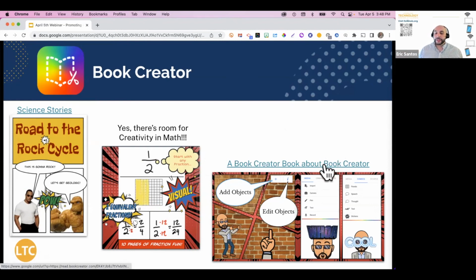And then if you'd like, this is a link to a Book Creator book about Book Creator. I was training a group of teachers on Book Creator, and I said, well, what better way to train them than to make a Book Creator book? But this can be helpful to you if you want to train other educators on this. You can totally use this. You probably want to replace my Bitmoji, but if you don't, that's cool too.